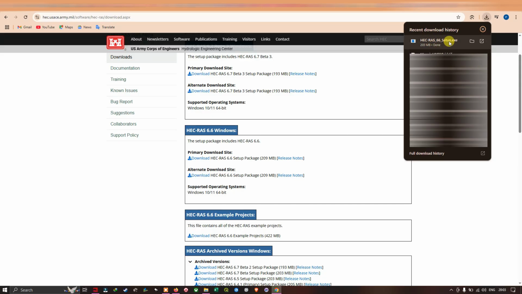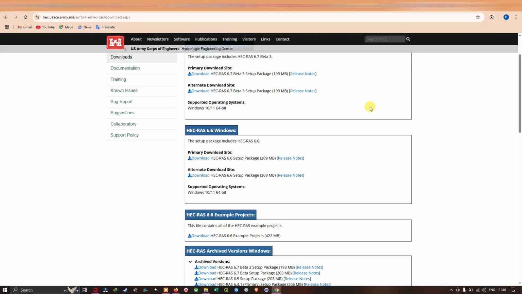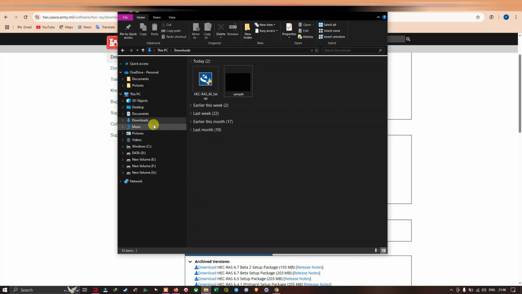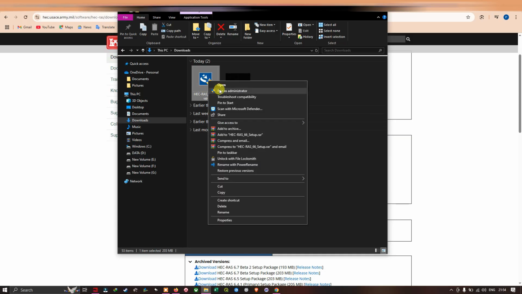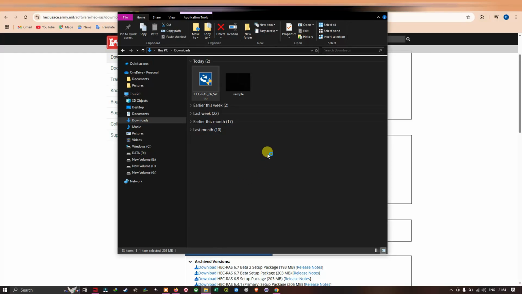Once you have downloaded the HEC-RAS software, next I'm gonna open my file manager and navigate to the downloads section. Here you can see our HEC-RAS version 6.6 has been downloaded. Now we're gonna install our HEC-RAS 6.6 version. To install it, I'm gonna right click and click the option called run as administrator. I'm gonna click yes.